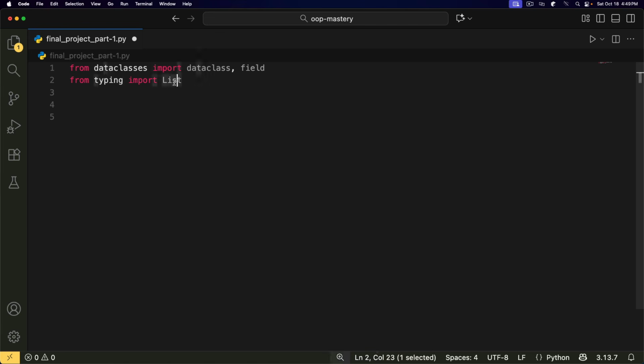So this here is going to be a type hint. We're going to be able to type hint lists that hold employee objects. I'm not going to explain every little detail, but most of it I will.